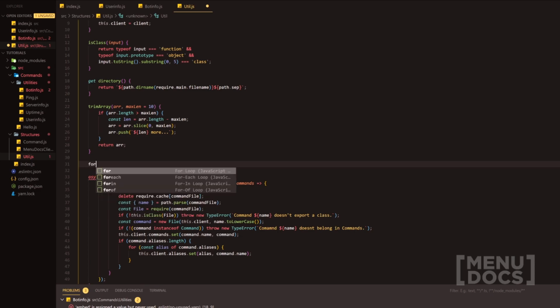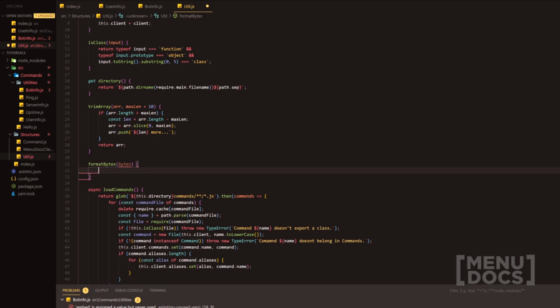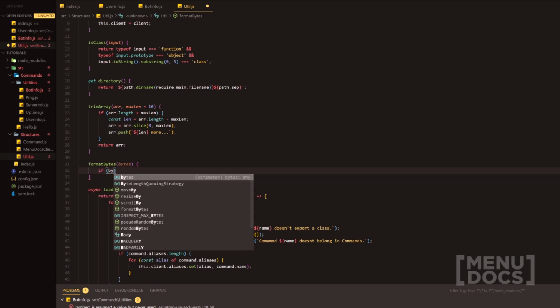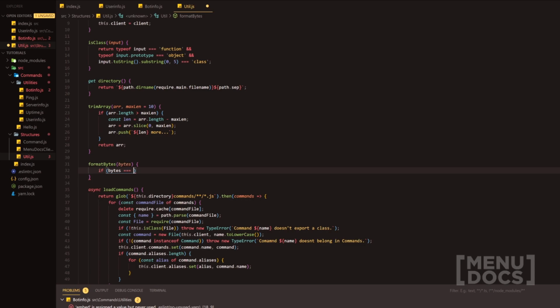So obviously we're going to call this formatBytes, and then we're going to have one parameter, and it's just going to be data, or actually let's just name it bytes. I think that's a more accurate variable name. So what we're going to do here is, if bytes equals 0, we're just going to simply return 0 bytes.